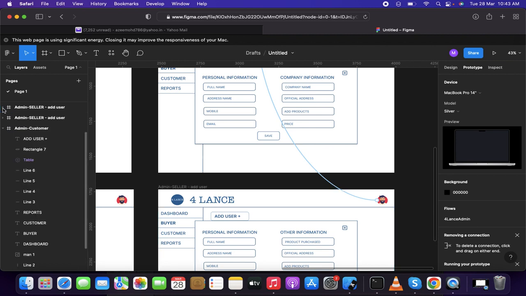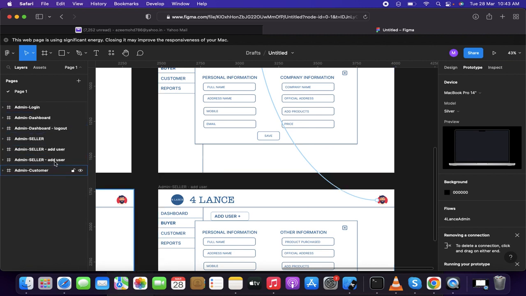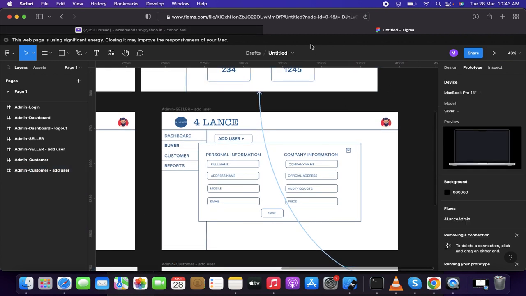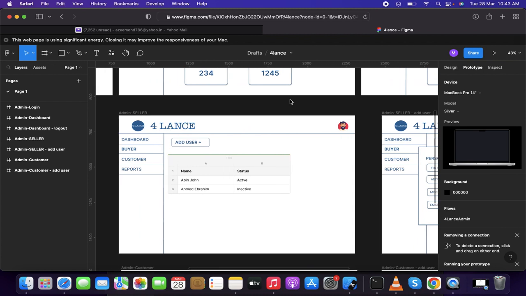Before that I have to give some renames. So this will be admin customer. Here I have this bottom, and I'm going to name it admin customer and user. And you can also change the file name from here, like let's say Forlands. Okay, now I'm going to do some prototypes over here.